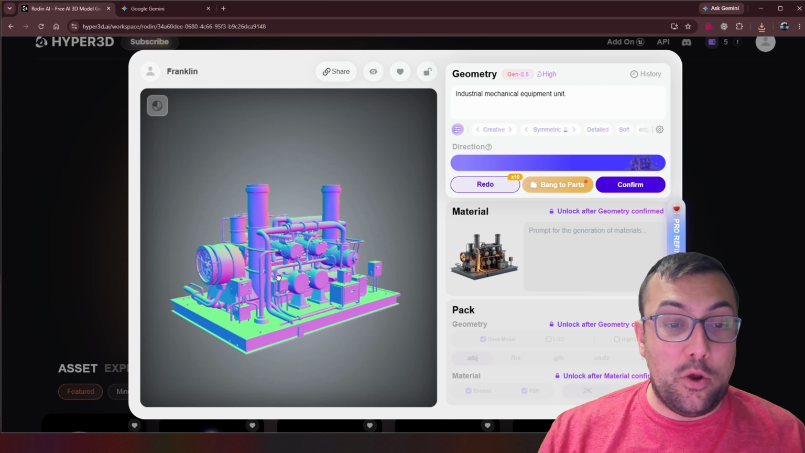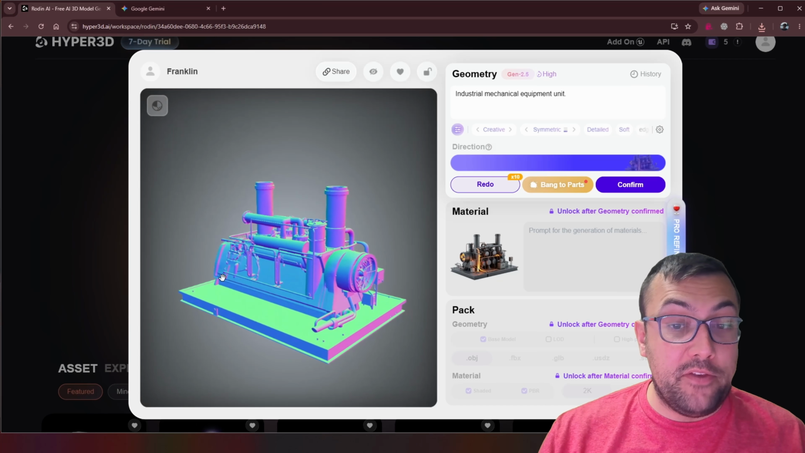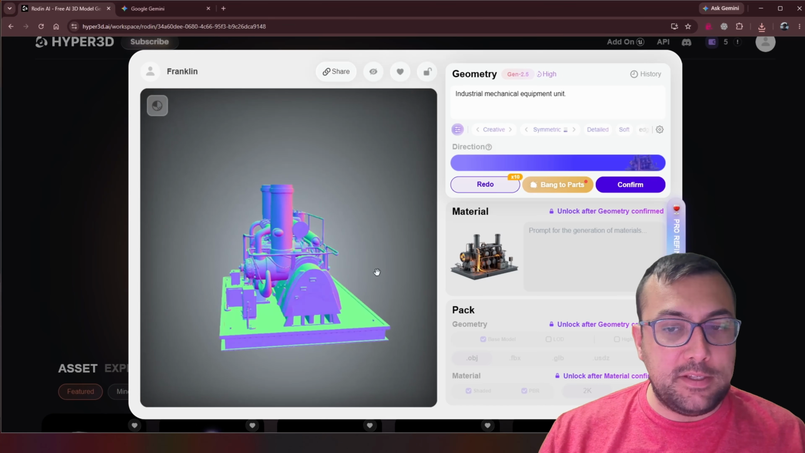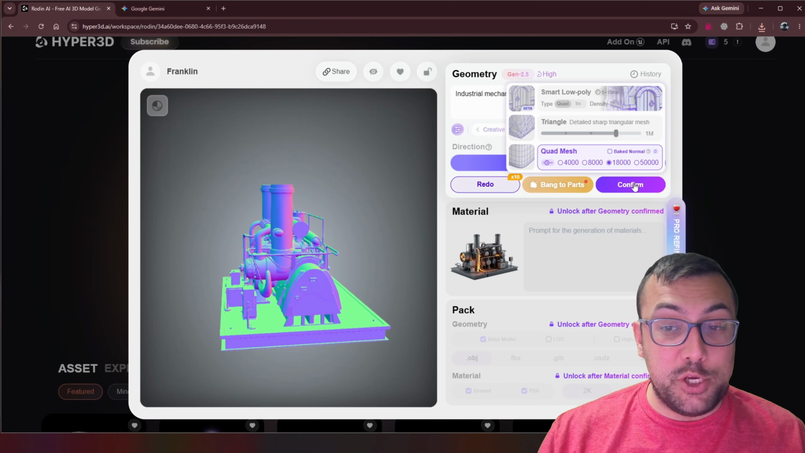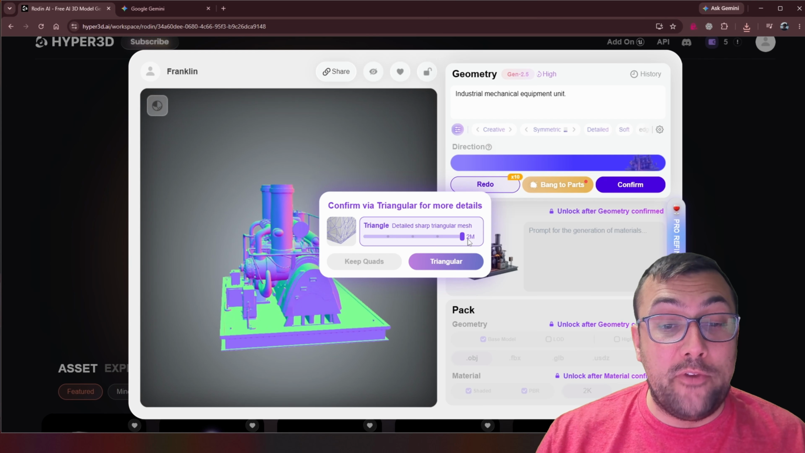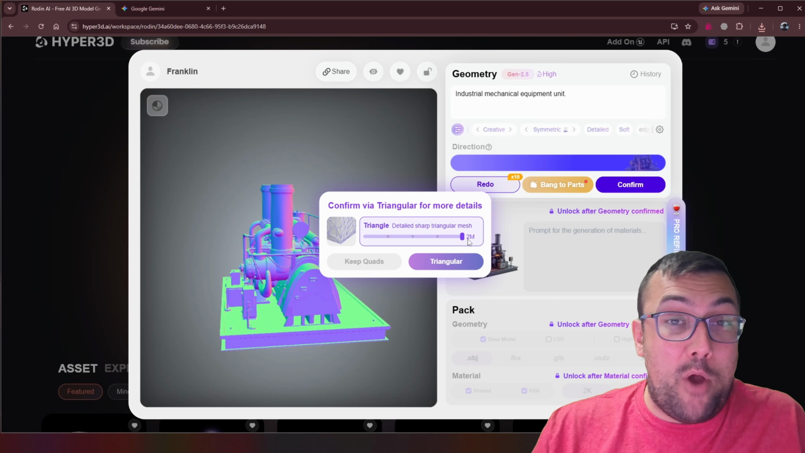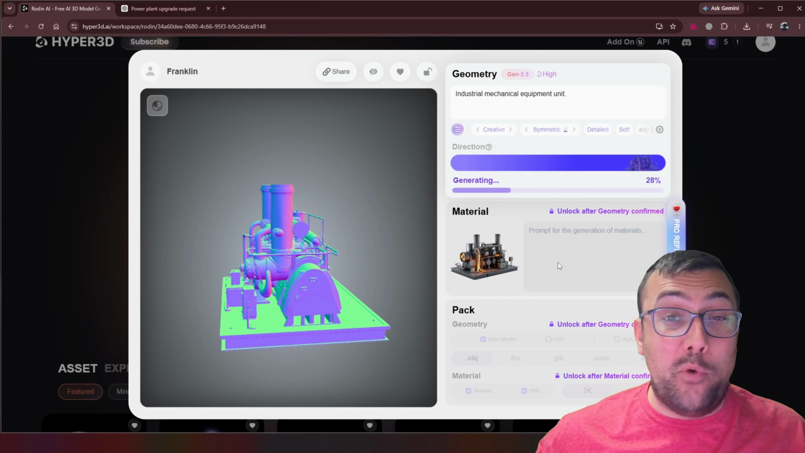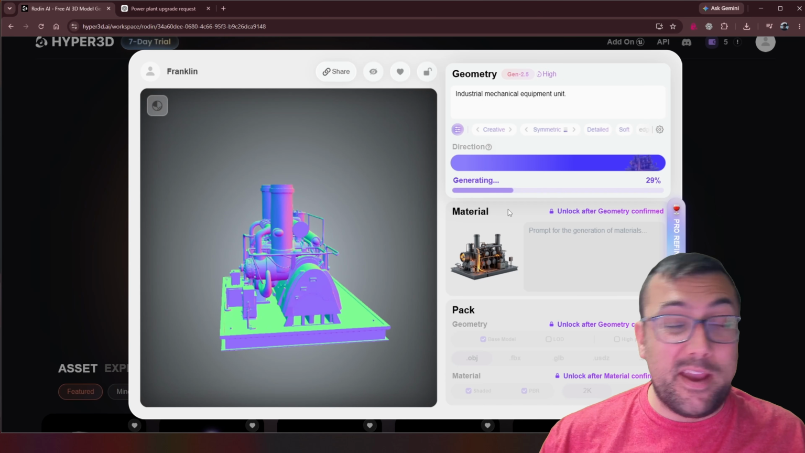And you're going to see here, we have our first model done. This is our power plant. You can see what it looks like. And when we're ready, we can actually just hit confirm. And you're going to see here, it's going to say, hey, how much detail do you want to have? We have the option to go all the way up to 2 million triangles for the most detailed model possible. Again, we're going to have to wait, but not too long. It's going to generate and convert this over.